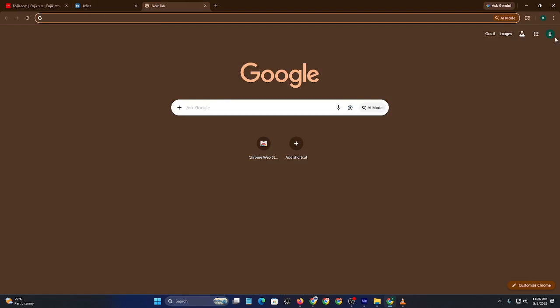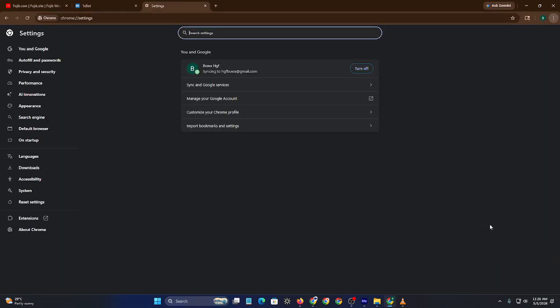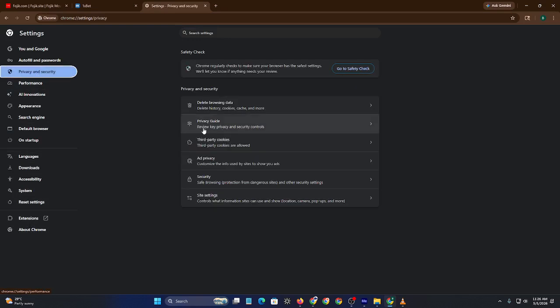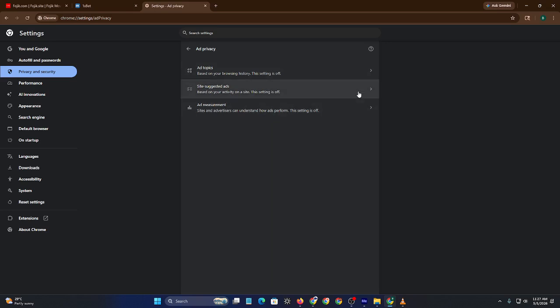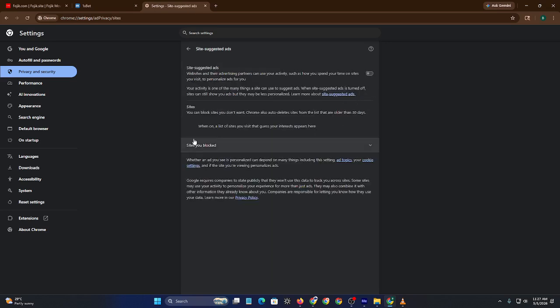To check this, go to Settings, then Privacy and Security, and click Site Settings. Scroll down to Ads and make sure it's set to block ads on sites that show intrusive content. Next, go back to Site Settings and click Pop-ups and Redirects. Turn this off to stop unwanted pop-ups.